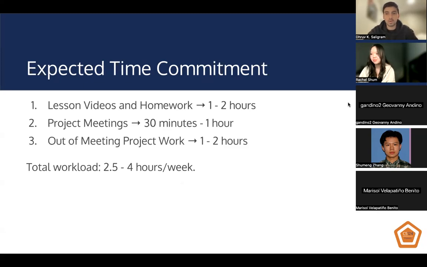So yeah, breaking down our expected time commitment for the course. At the start, we expect that lesson videos and homeworks assigned by your project managers will take about 1 to 2 hours per week. Then every week, as we mentioned before, you will be meeting with your project manager and the rest of your group.